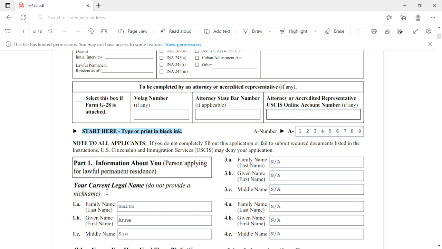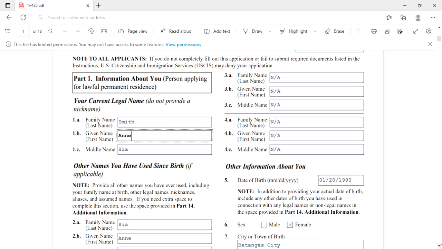So your current legal name, do not provide a nickname. So for this one, this is not my real name. This is just for example. And what I use here is my married name. So just input your married name here.